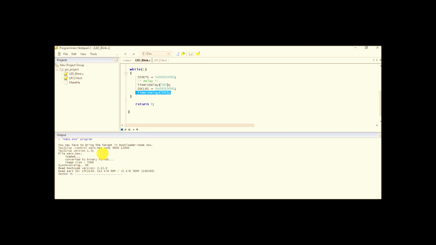So here you can see the COM5 is opened with 9600 baud rate, and this is the image size, like 3 KB, and this is all ISP related, like it will first synchronize with your microcontroller. Then it is reading the part ID, which it has got as LPC2138, and it started the downloading after reading the part ID, and then it says download is finished.